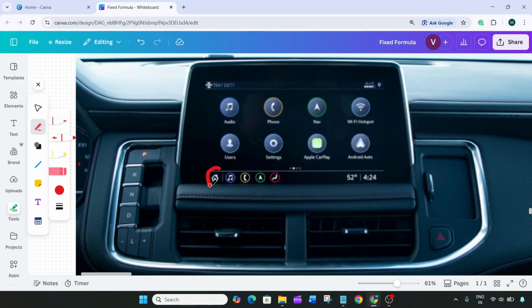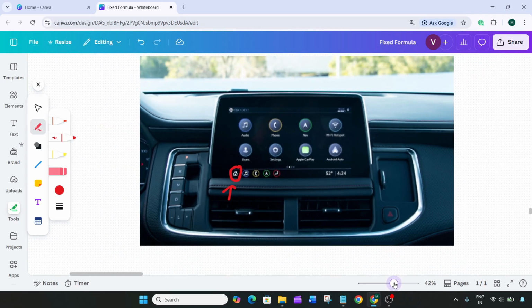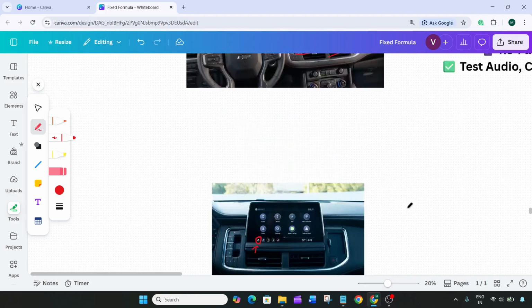If that shortcut doesn't work, go into the on-screen settings menu, select System, then choose Reset Options. From there, you can perform a basic reboot or, if necessary, a factory reset. Keep in mind that a factory reset will erase saved phones, preferences, and custom settings, so only use it if the system is severely malfunctioning.